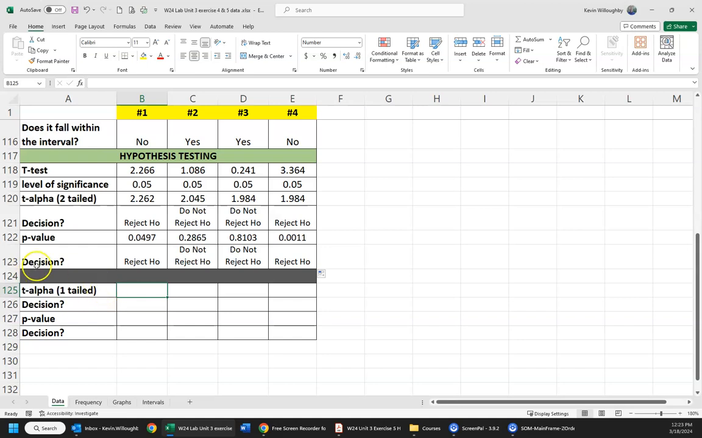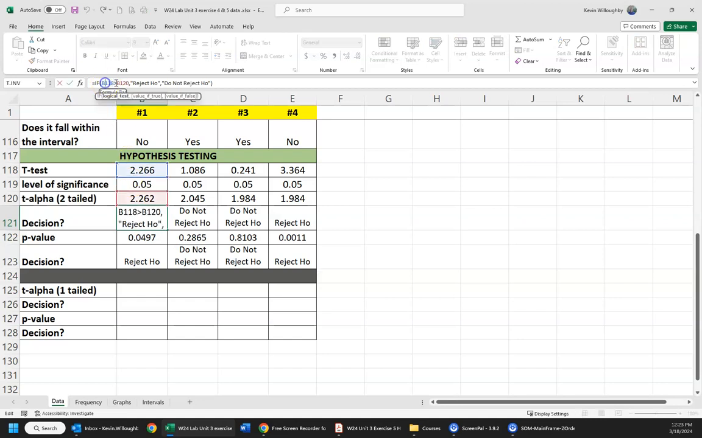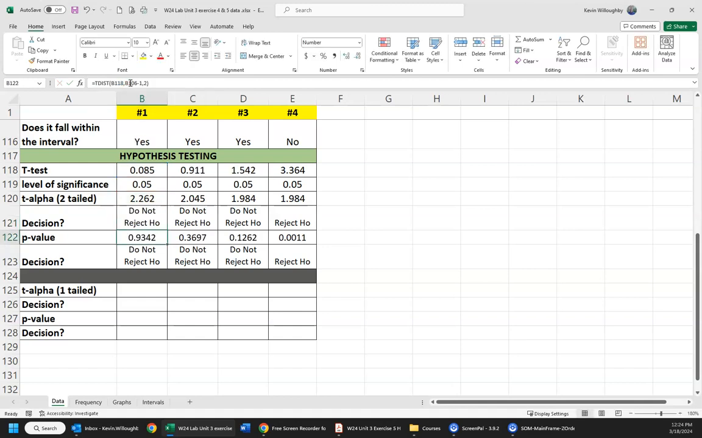So a couple of things I want to go back and change slightly. In row 121 for the decision, we're going to make cell B118 a mixed cell reference. So it should be $118, and then drag that across.